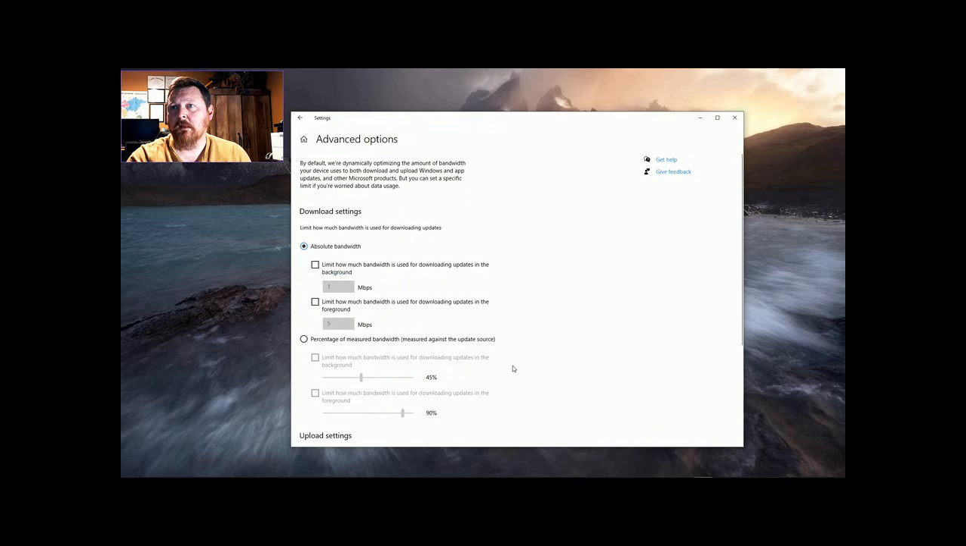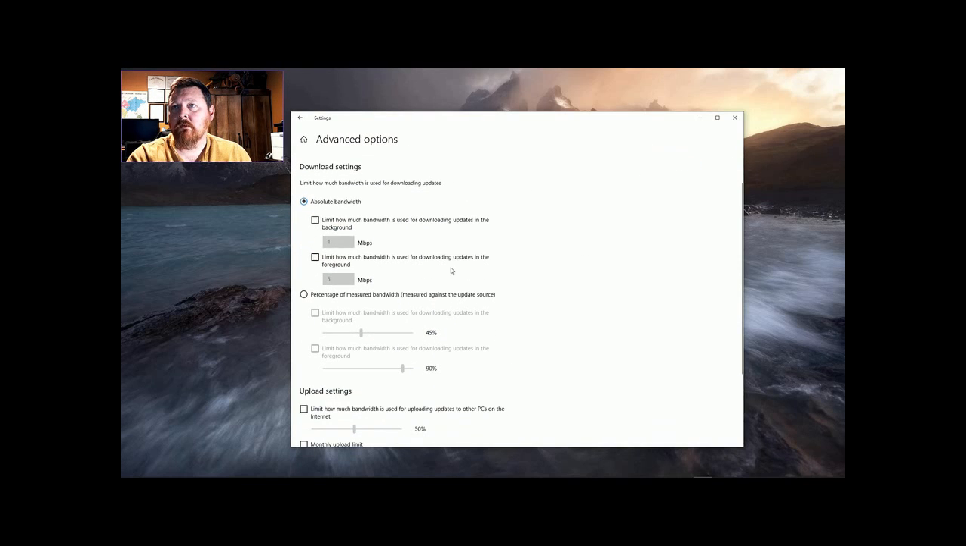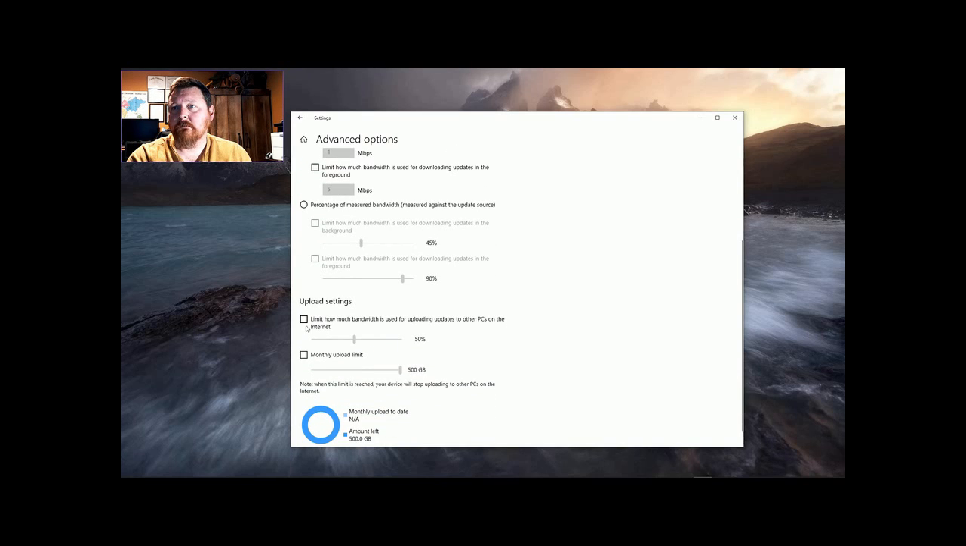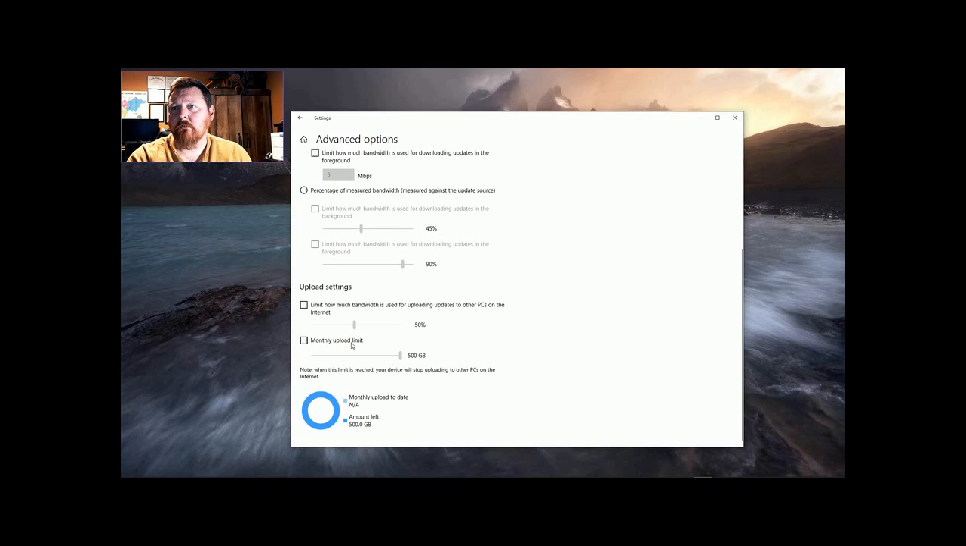Go to Advanced Options, and then you can set absolute bandwidth for downloading and uploading, right? So right here, look at that, by default it says 500 gigs, to allow somebody else or Microsoft to allow other PCs to download updates off of this computer.